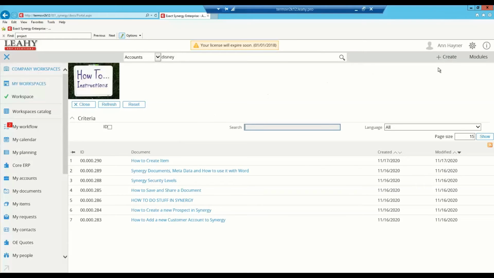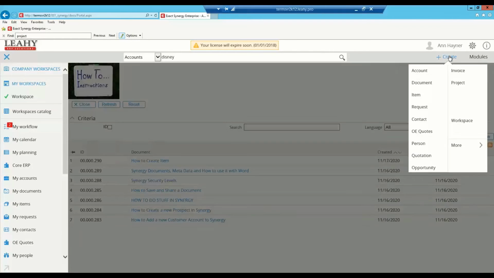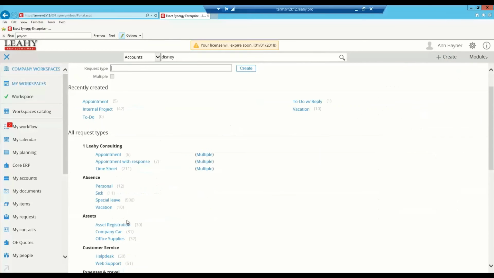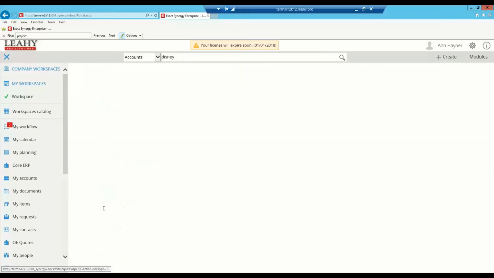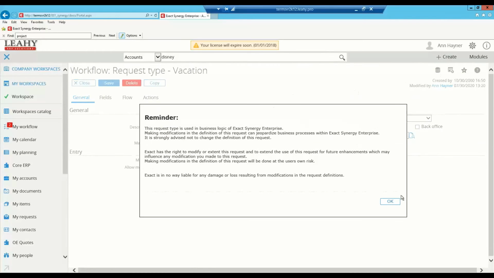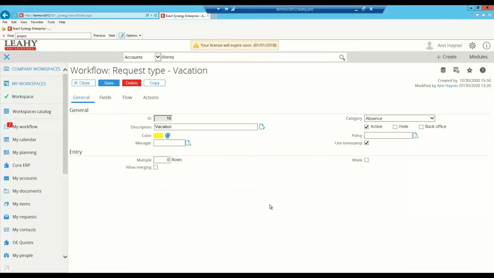So if I go to create a request, let's go back here. Let's go create a request, and we'll just grab this vacation request. And we want to give some instructions to people for what to do and how to do this. If I go look at the definition here, Synergy tells me this is an out-of-the-box request and I need to be careful with it. But notice here, when I'm defining my request, there's a policy doc that goes with this request. This again is just another document.